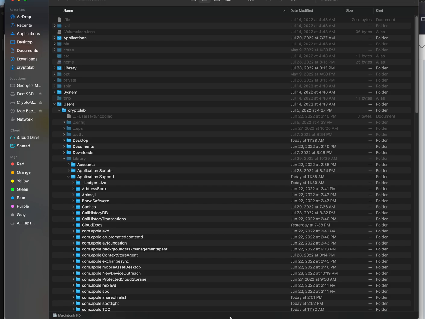Your Mac may or may not show that path, but basically you want to go into Users. This user is CryptoLab. Let's start from the beginning. Users, then you go into the user itself. Then you go into Library. And within Library, there's something called Application Support. Application Support is a good directory to know about, especially if you're doing crypto.